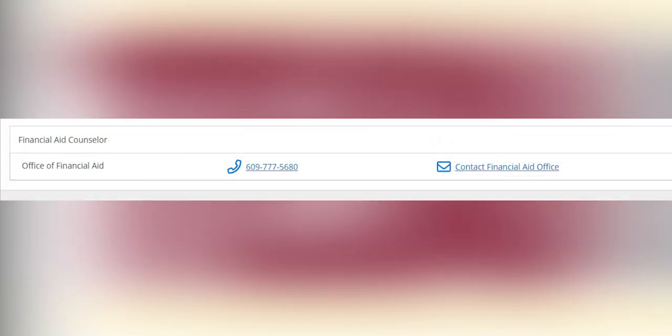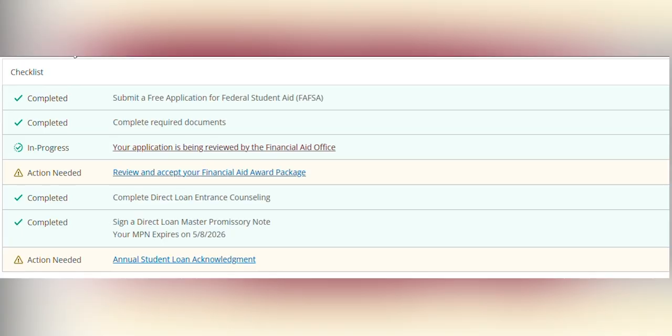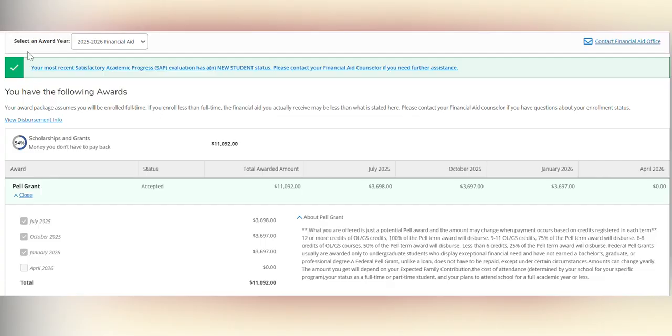Scrolling further, at the very bottom of the page, you will find the contact information for the Office of Financial Aid. On the checklist portion of the screen, students can click the option that says Review and accept your financial aid award package. When you click this, it will now take you to the landing page where the pending financial aid can be found. At the very top of the page, you will see a drop-down menu to select award year. This will default to the current financial aid year, and this is where you will find grants and scholarships.